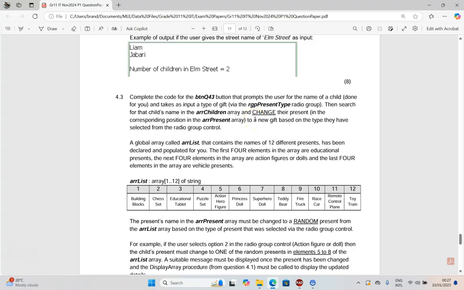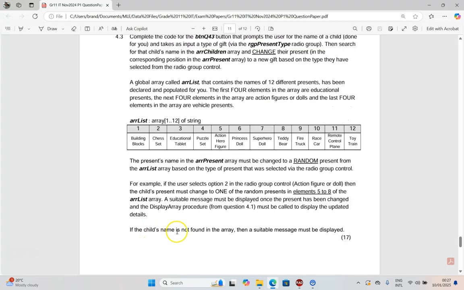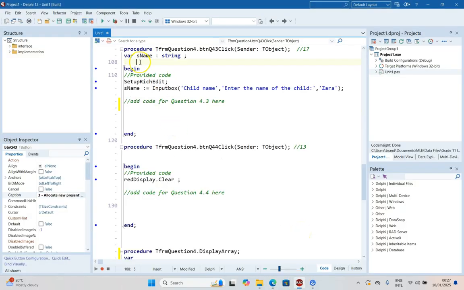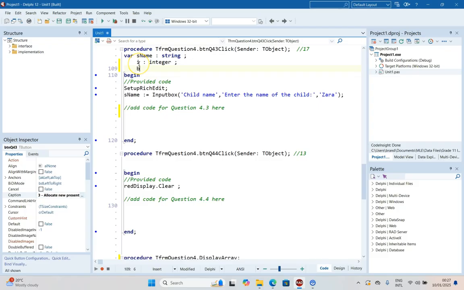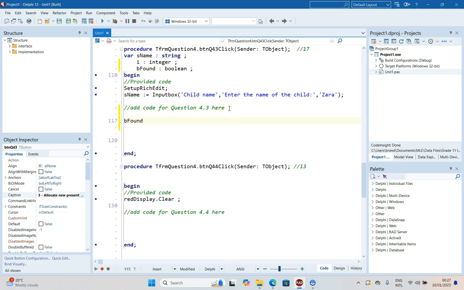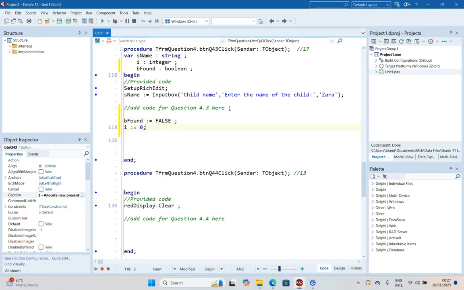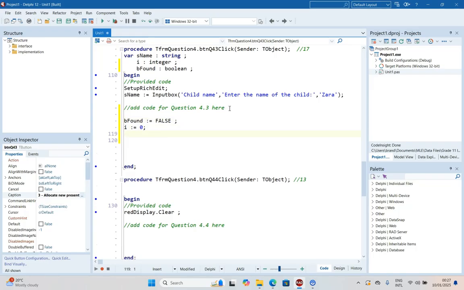So this is a simple search algorithm. We're searching for a specific child, and we need to indicate if the child's name was not found. So this is our search algorithm, which means we're not going to use a for loop. We're going to use a while loop. So we're going to have our looping variable for our while loop, and my boolean variable, to tell me if I found it or not. Okay, so let's just do the search part. We're going to assume that we haven't found it yet, and we're going to set our boolean value to false and our looping variable to 0.